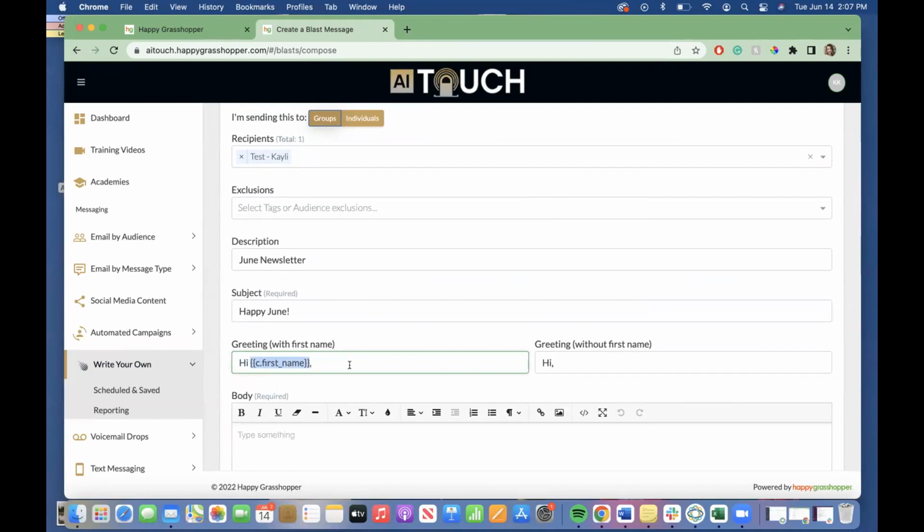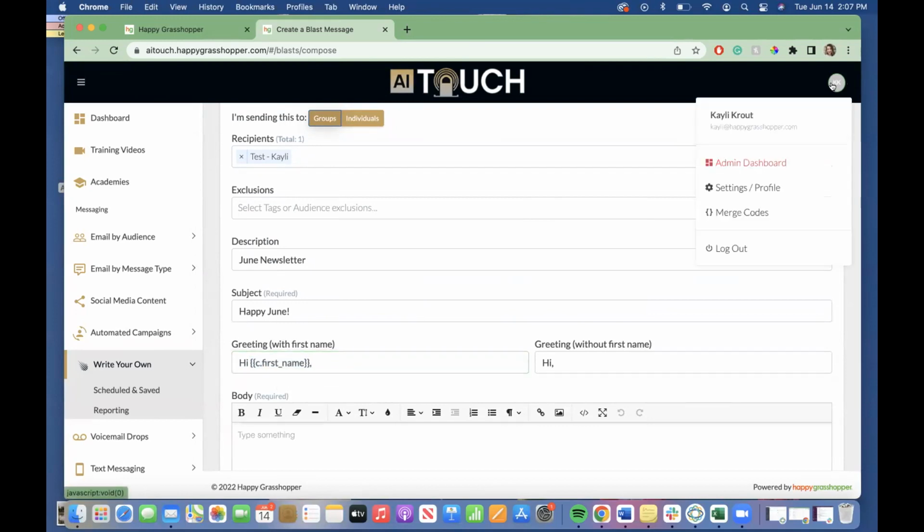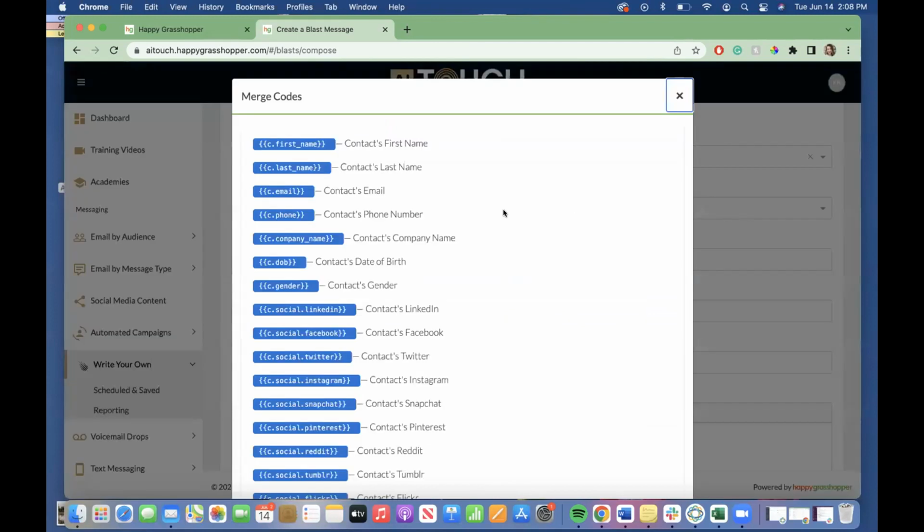Now, this will autofill, but if for whatever reason you ever need to grab this line of code, if you click on your initials in the top right-hand corner, you'll see this merge codes button. If you click on this, a whole list will pop up. The most common one that people use is definitely contact's first name, which is what we've used in this example here. So if you want to grab that, it's first. All you have to do is click on it and it will copy it, and then you can paste it wherever you need.